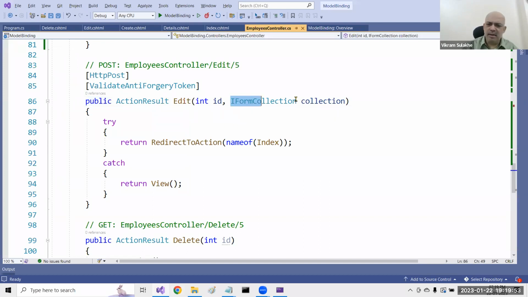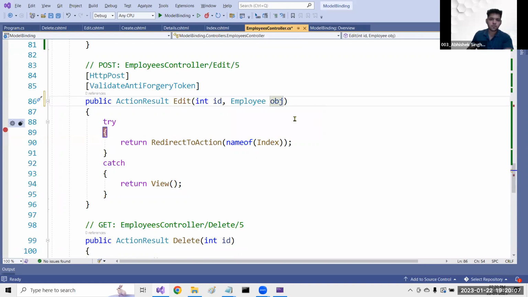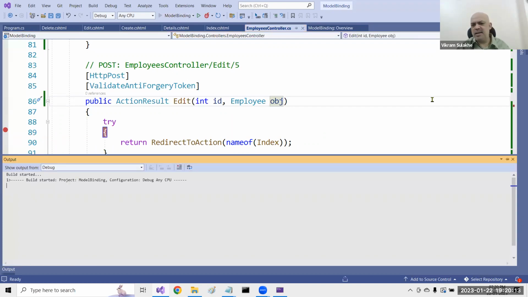Here, what would I need to do again? Employee OBJ, like your create. Take an employee OBJ. So this is exactly the same as create. It was the same page as create. And let's try running this.